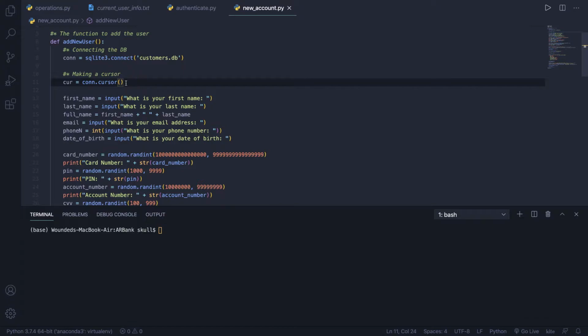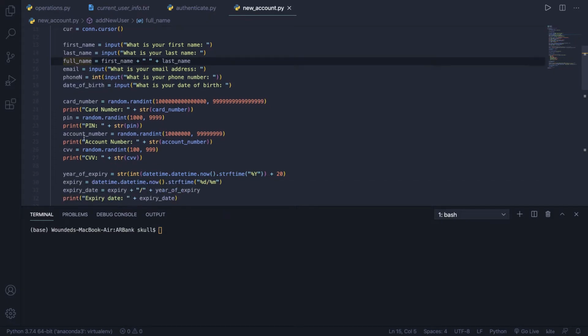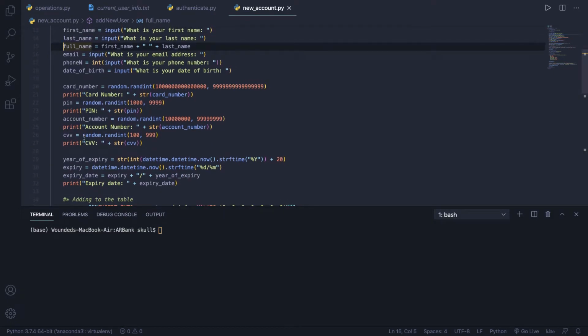We are making a cursor right over here because without a cursor you cannot operate with SQLite 3. Now we are asking the user for their first name and last name, and we make the full name. Not asking for the full name, we're just making it. And we have the email, the phone number, and date of birth. That is all I'm taking as of right now, but I will update it in the future and I'll release a second video related to this.